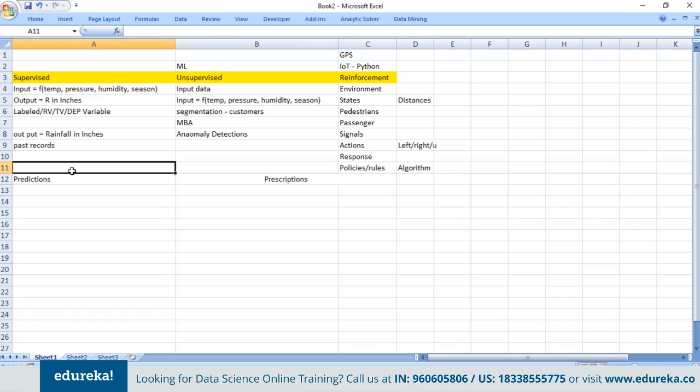Variable means what? That value which varies. Input is also a variable, right? So we have independent variables over there and dependent variables in supervised. Okay, in unsupervised I have only the input data.